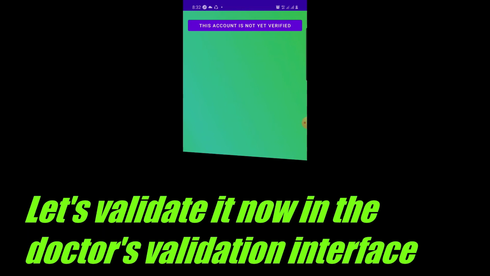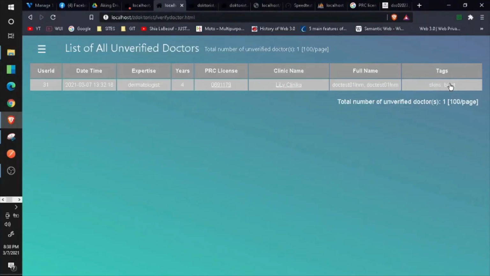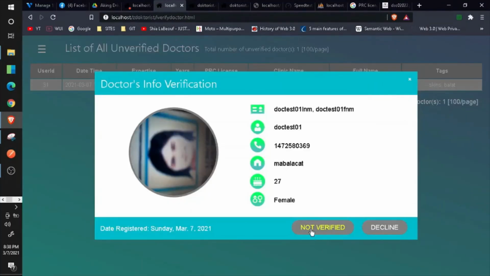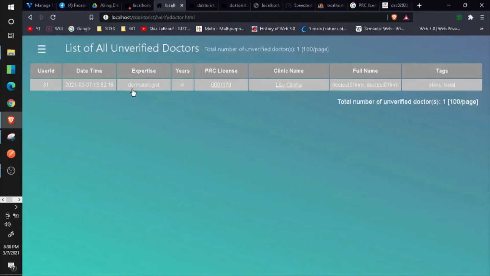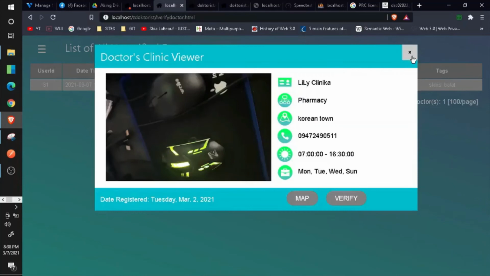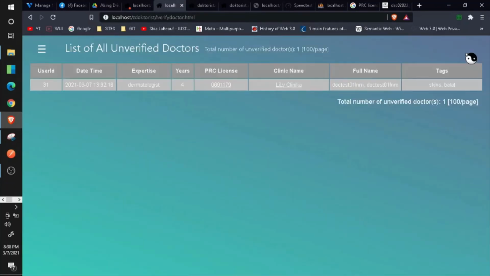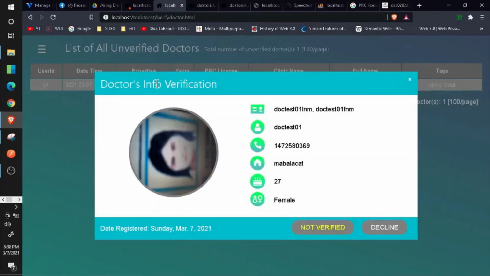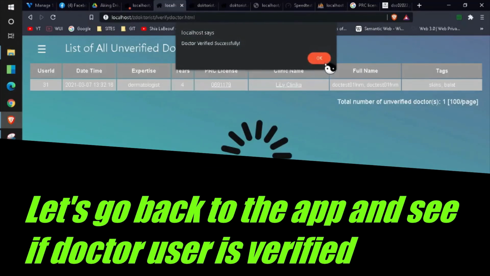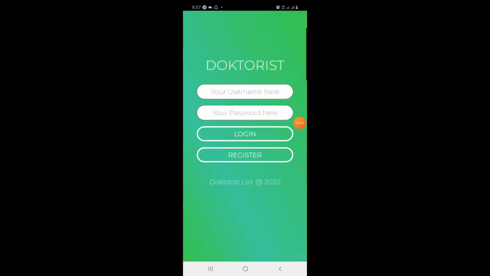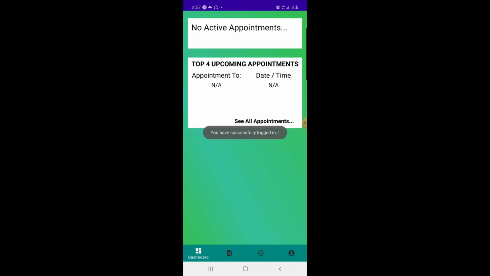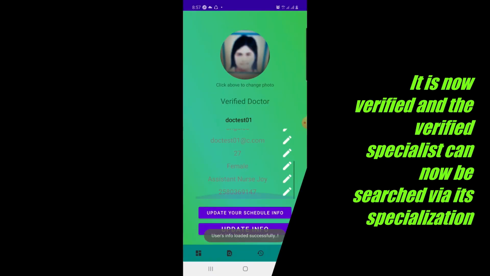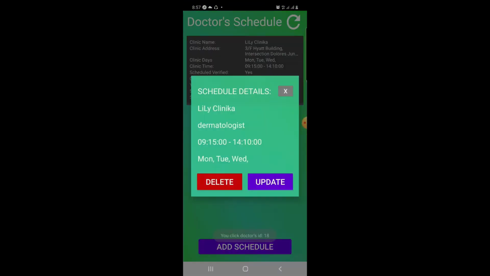Let's validate it now in the doctor's validation interface. Let's go back to the app and see if the doctor user is verified. It is now verified, and the verified specialist can now be searched via its specialization.